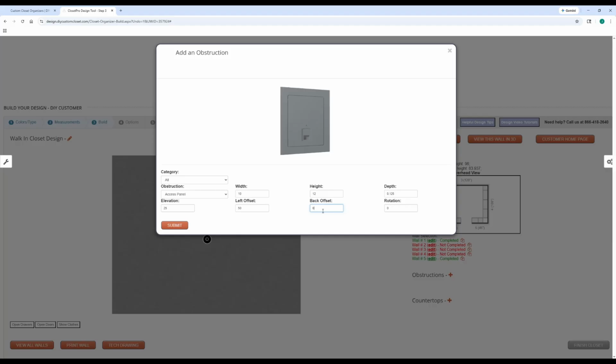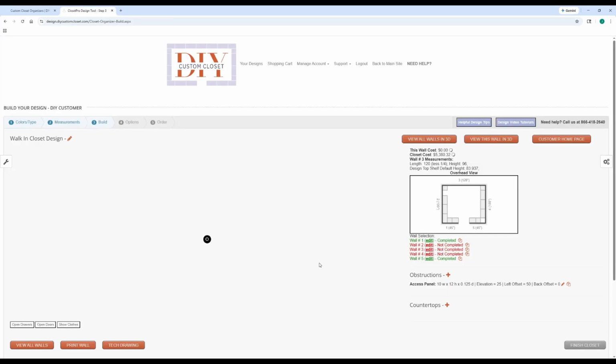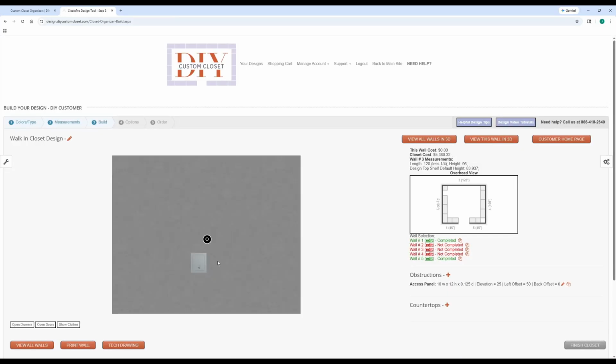For anything that you want to pull off the back wall, you would use back offset. So that would pull it however many inches off the back wall. And then rotation will rotate the image. But for now, we're just going to use these two. So I'll hit submit. And that's going to add our access panel in.